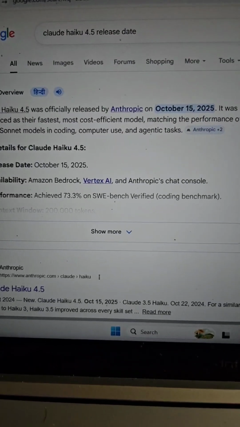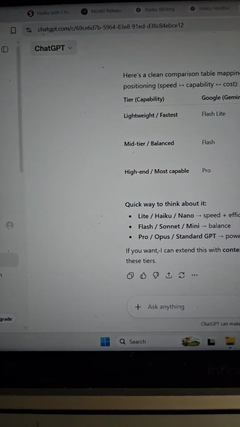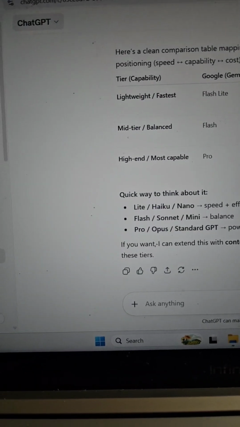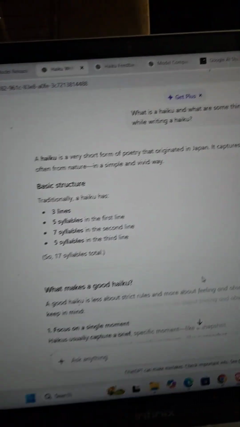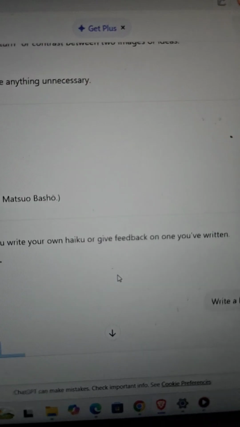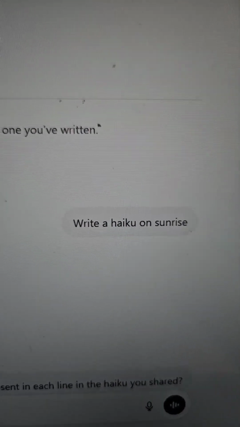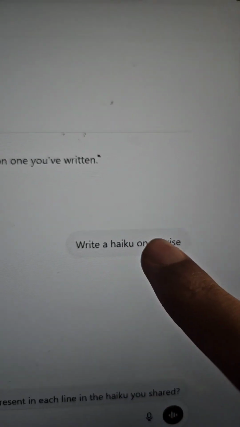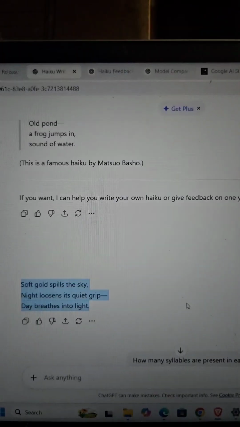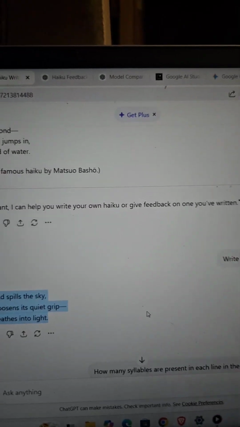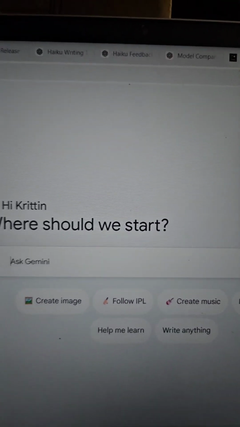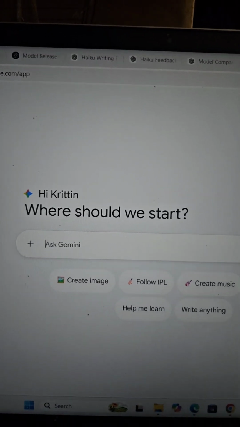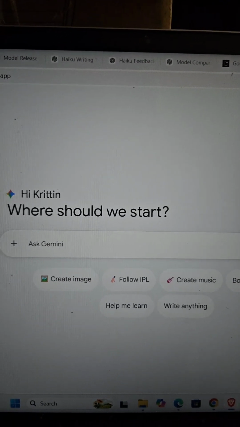So if you just want to simply compare these models, what I would recommend is this: let's say you are doing something as simple as writing a haiku. You can just give the AI model a prompt like "write a haiku on sunrise." Take this prompt, feed it to ChatGPT, and don't change any settings. Go to a new chat, write this prompt, go to Claude, write this prompt, and then go to Gemini and write this prompt. Give all of them the prompt, compare the outputs, see which one suits your requirements the best, and that is the best one.